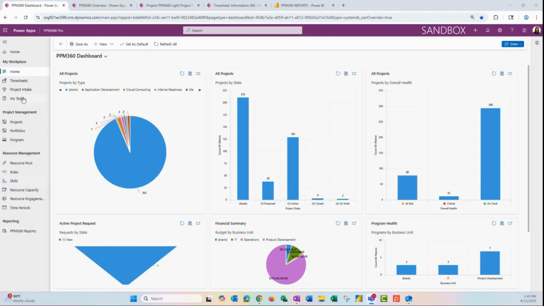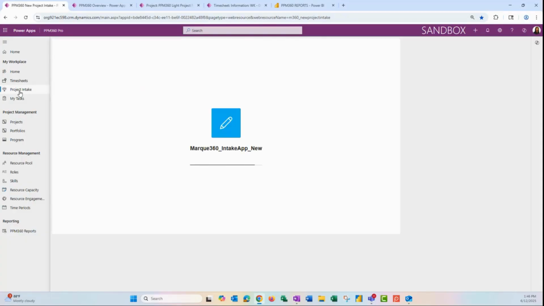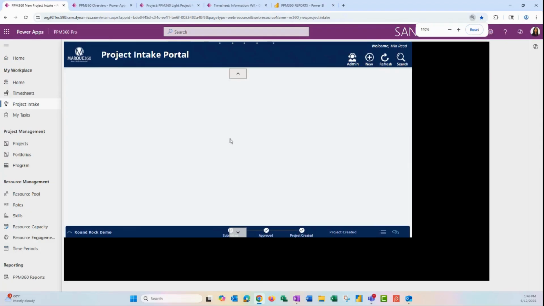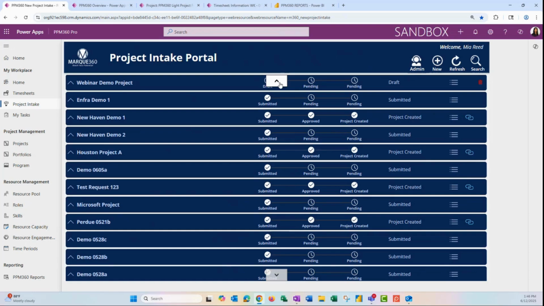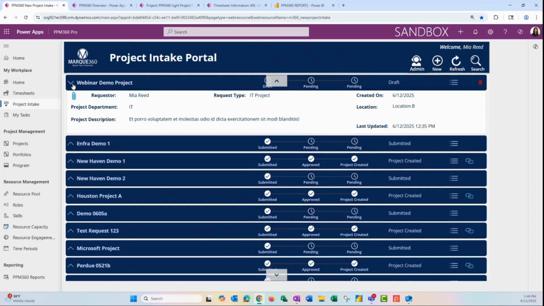Now on the home page, there's this left menu that we use to navigate. And at the beginning of the project lifecycle, we typically begin with intake. So I'm going to click on the project intake link here. This will open up our intake app. And what we'll see here is the intake portal with a list of the existing requests. I have one request that I started ahead of time today. We'll view the high-level information, but I'm going to open this so we can view this draft.